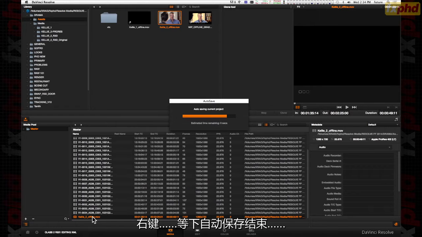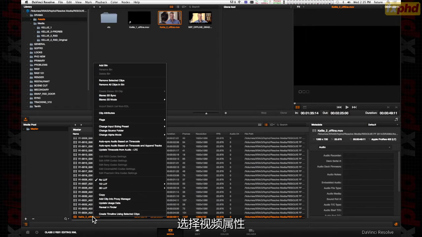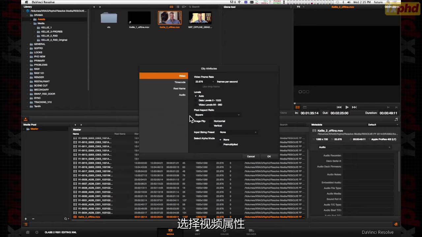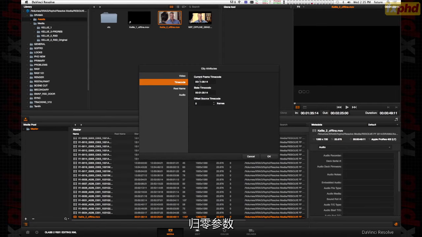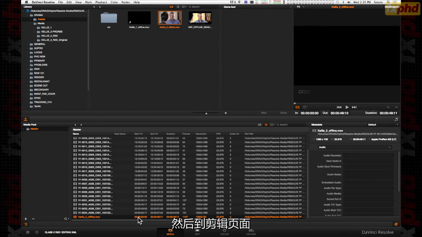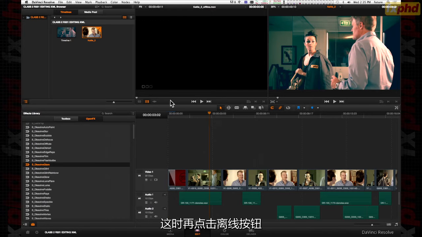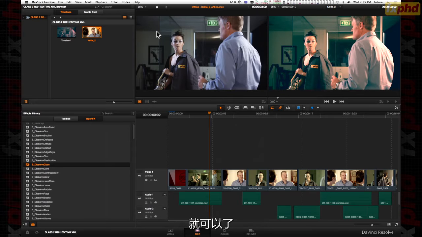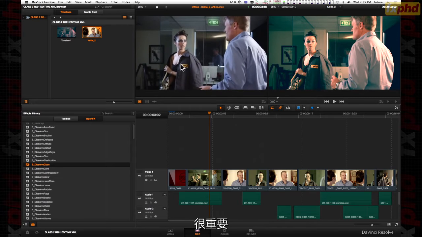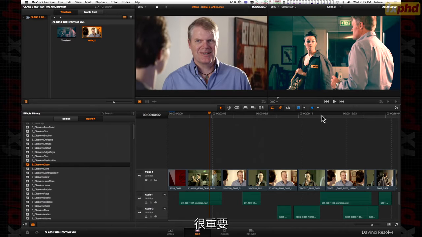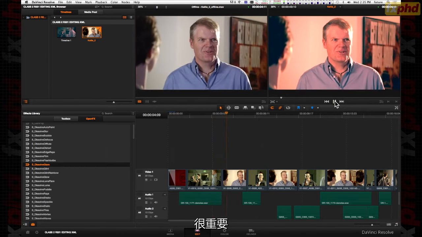Right click, there goes my auto saving. In here, clip attributes, time code, and just make all of those zeros. You just hold down the 0, it will put in all your semicolons in there, all your colons, okay? That will change that to 0. You go to edit, click there and select offline. You will get an offline match. Really important that you do that.